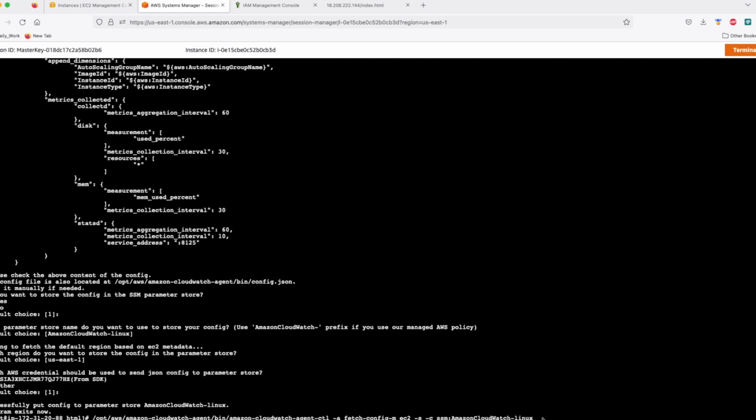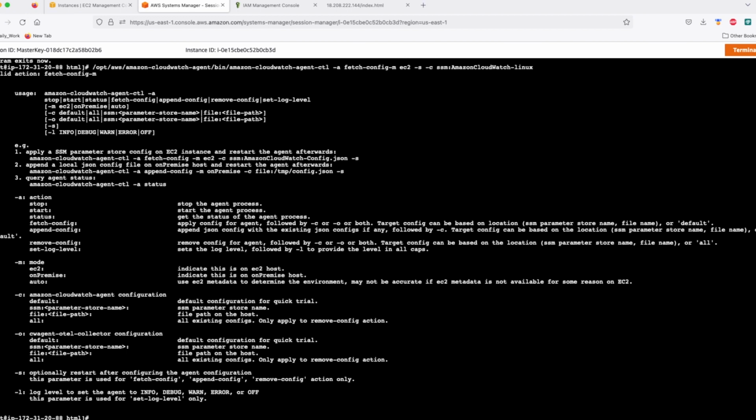I know it's a long command and very difficult to remember, but don't worry. I'm going to give this command in the video description. In fact, I'm going to give all the commands in the video description. I hope you will be able to reuse those commands when you are going to configure for yourself. Now let's execute that command.